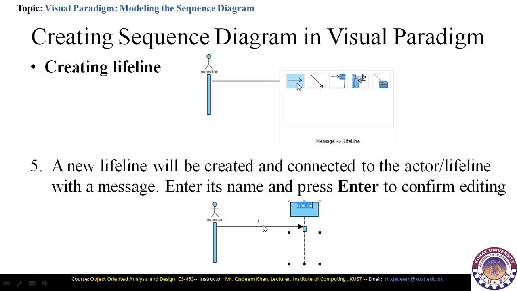Here we will enter its name and then press Enter to confirm the editing. When I click on this, then I can edit here. Here I will provide the object name and here I will provide the functions of that object which will be called by this inspector user. The inspector user, which is an actor, will call the functions which we specify for this object, and this is the execution time which is the lifeline of this object or this particular function.